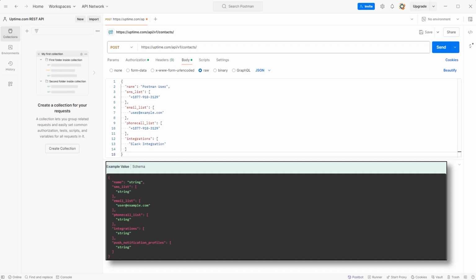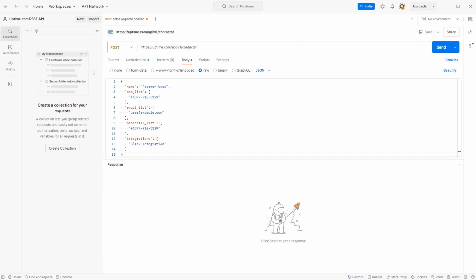any fields that you may need. Please remember to include any required fields provided by the schema. Now we are ready to send our request. Select the Send button next to the address bar in Postman to send.